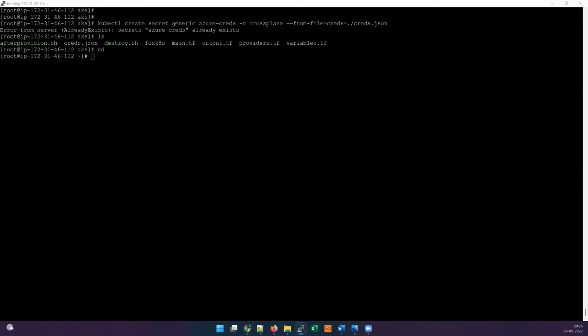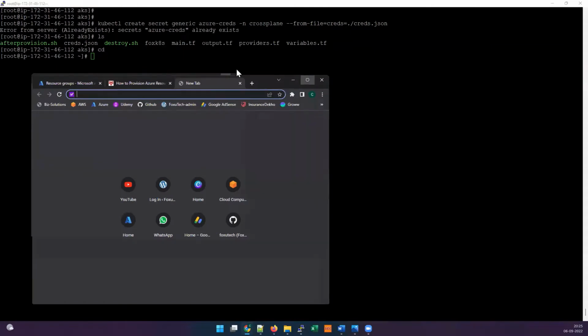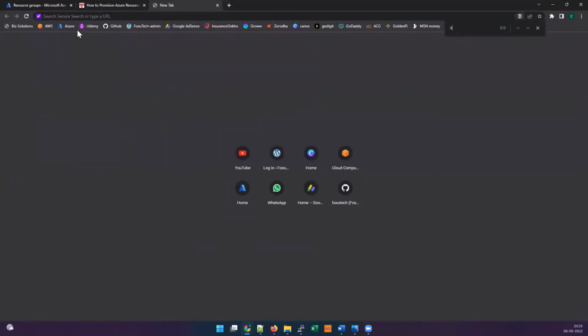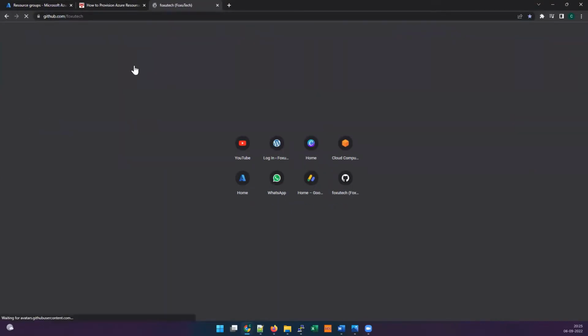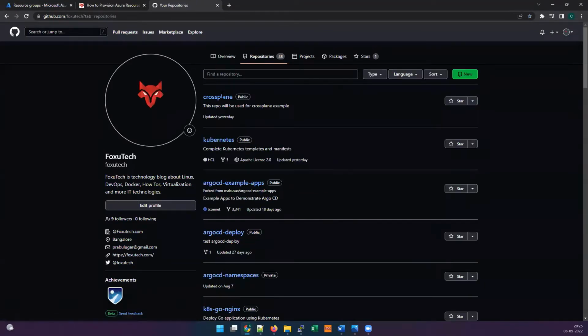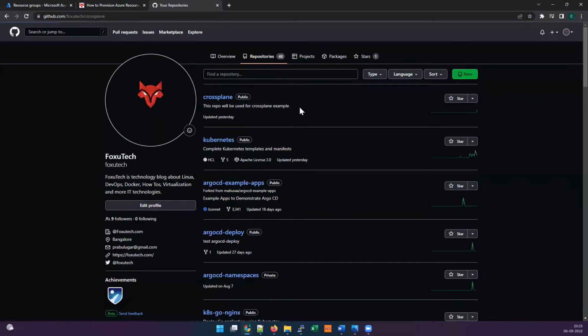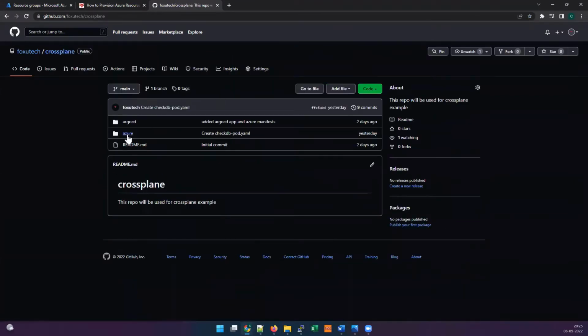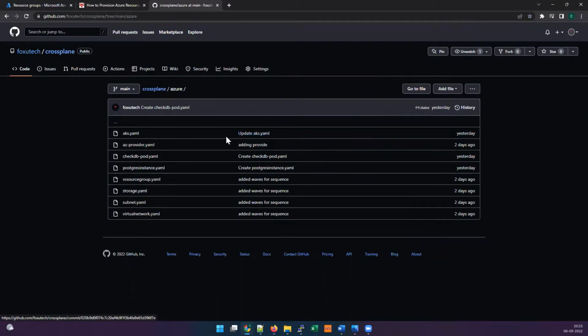If you are seeing this video for the first time, we already have a separate repo for this. If you want, you can check our GitHub repo, GitHub/FoxuTech, go to the repositories and check Crossplane. In the Crossplane repo, you can see there is a folder called Azure, and I'm also going to show how to create the Azure resources. Let's see that one by one and what it does.